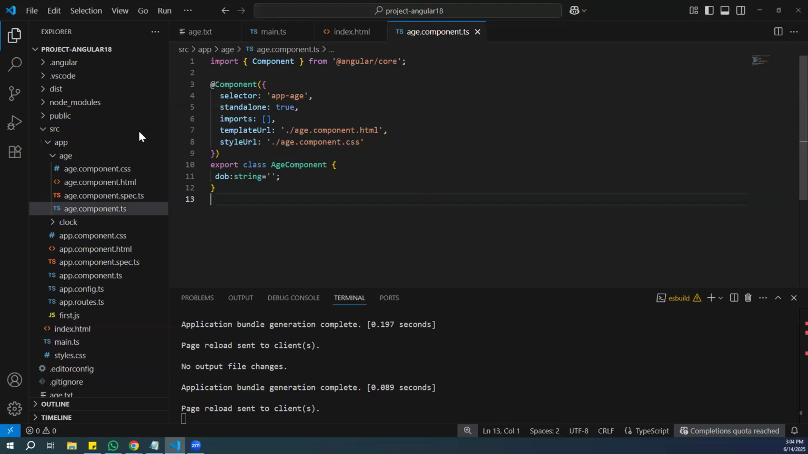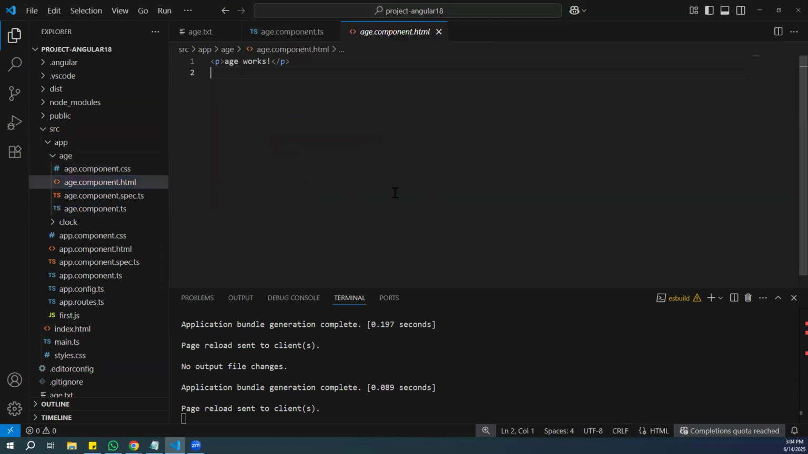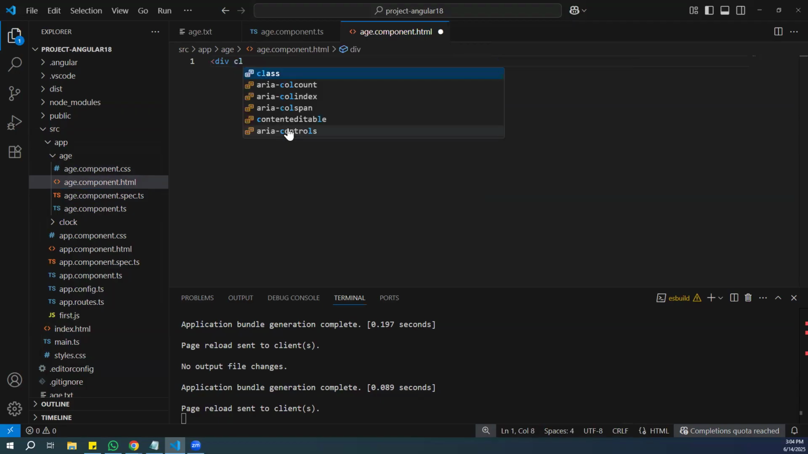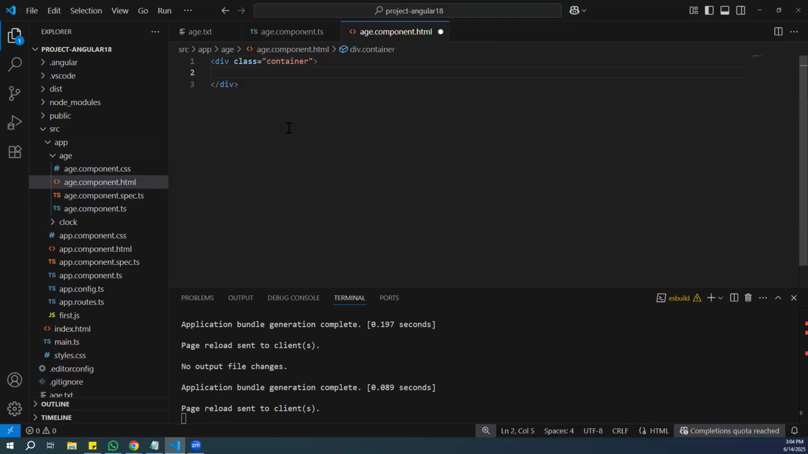Let's go to the component.html. I'm just closing those files. Go to the age.component.html. Whatever default content is there, I've removed it. I'm adding one div tag with class container. In this div tag, I'm adding a heading using an h2. Here, age calculator. Save it.